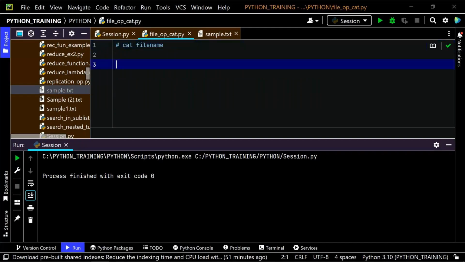Programmatically, if I want to do it, how do I do it, right? So how to do that? Let us write a program and then understand how it works. I'm just using with open. It is in my current directory.